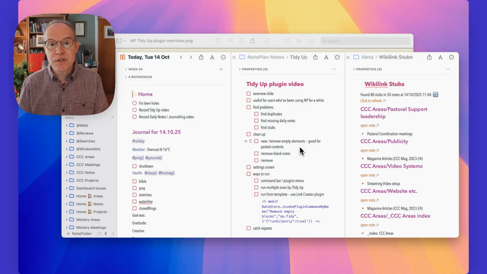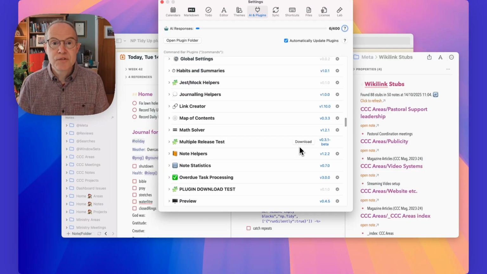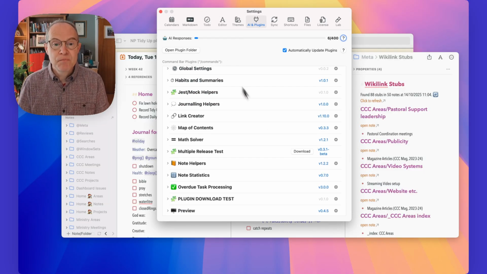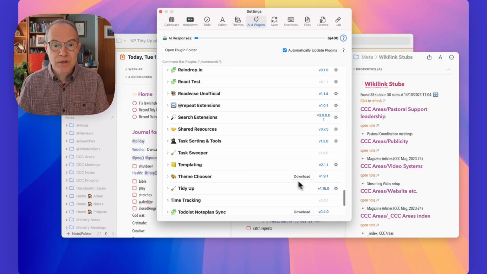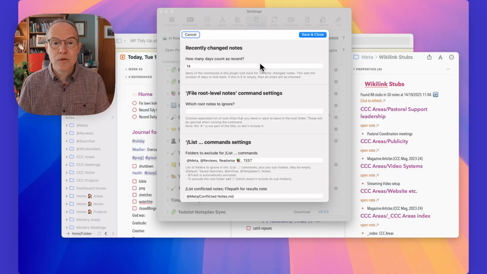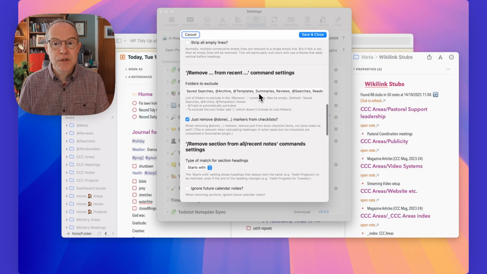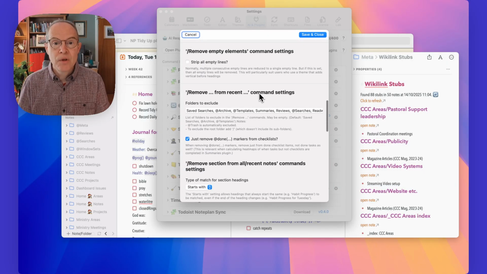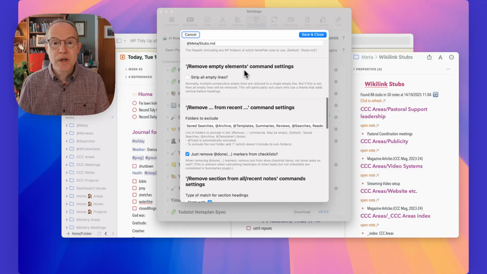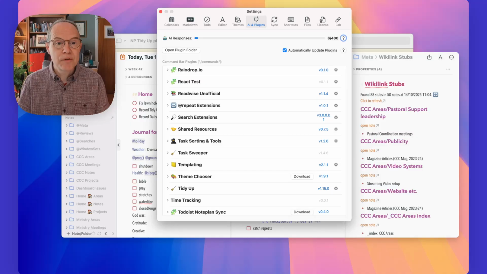You can also set it through the settings. So let's look at the settings for this plugin. Scroll down to the bottom, Tidy Up plugin, click on the little cog wheel, and here are the different settings for this plugin. And here's remove empty elements, command settings. Simply strip all empty lines. So if you're just trying to tidy up something that's coming from the web, then you might want to turn that on. Come back to that.